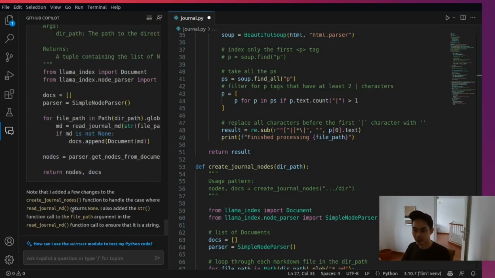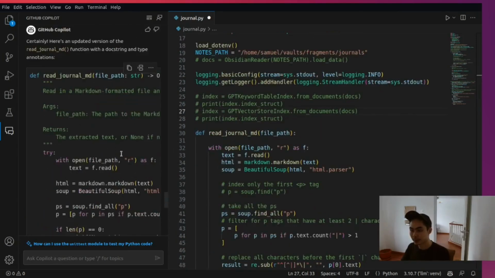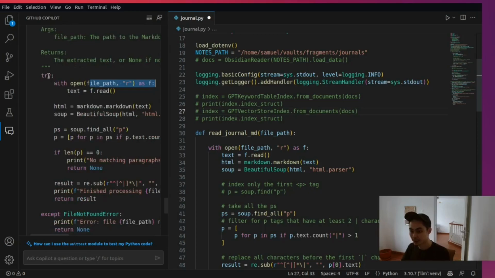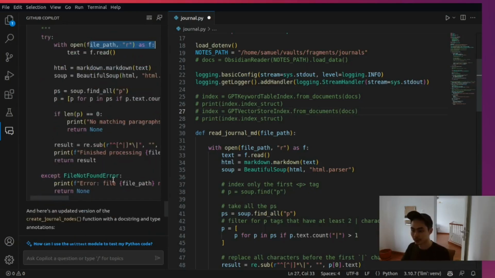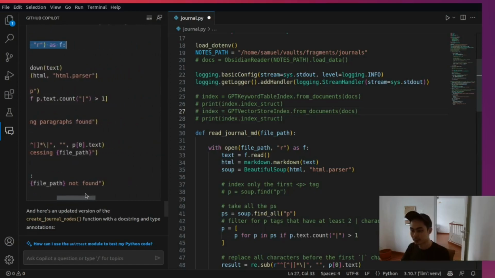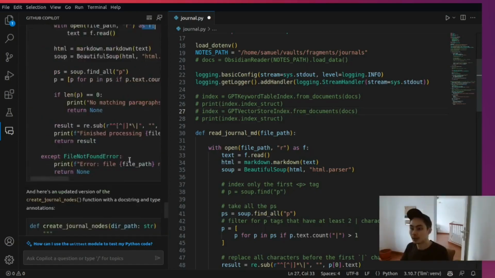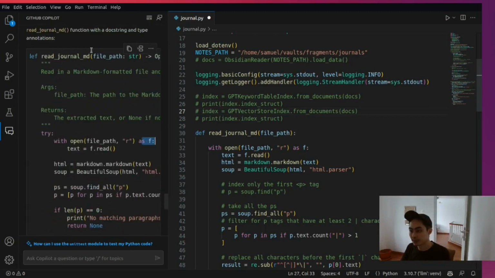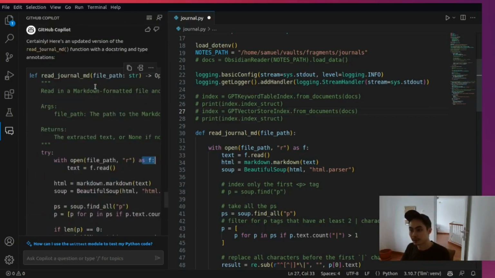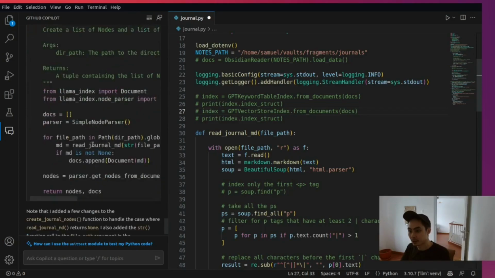Right? Note that I added a few changes to the create journal notes function to handle the case where create journal MD returns none. I also added the string function call to the file path argument to ensure that it's a string. So if you look at create journal MD, we didn't actually put in a try except, but here it uses a try except. It says try this, successfully return result. If not, say that found not found error, there is no path, or that it is not found. And in the create journal MD, this is the one. It expects a file path, and here it calls the file path.